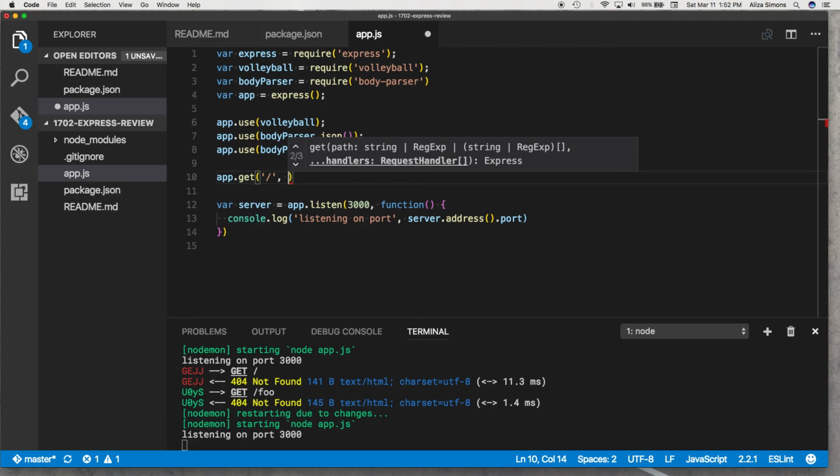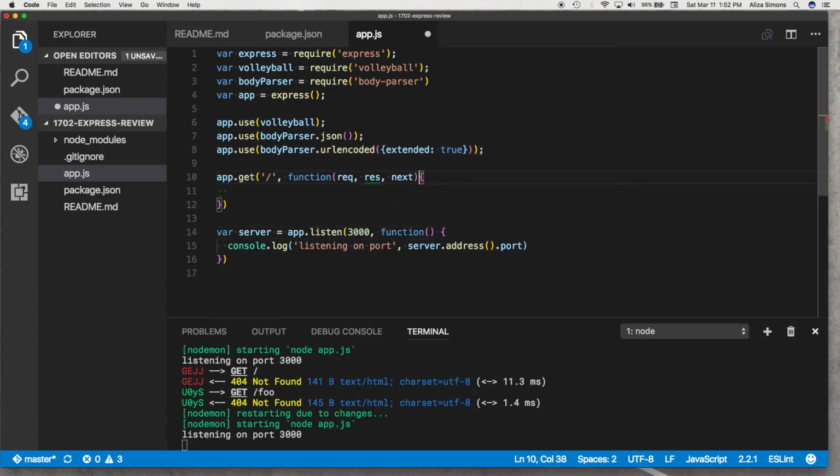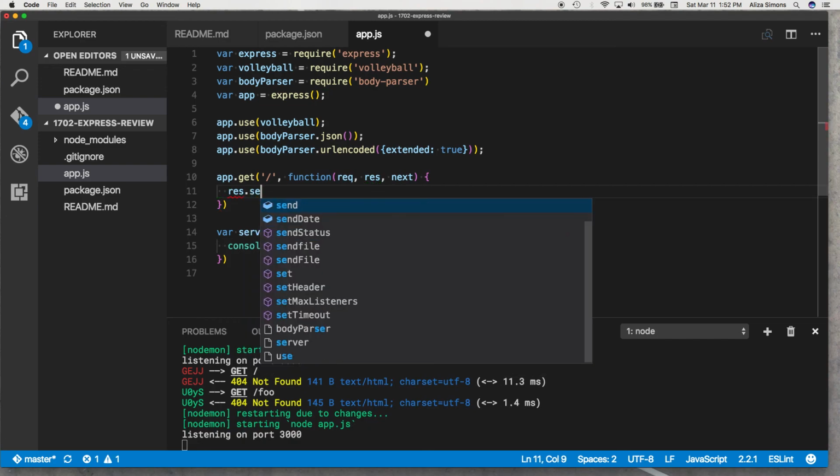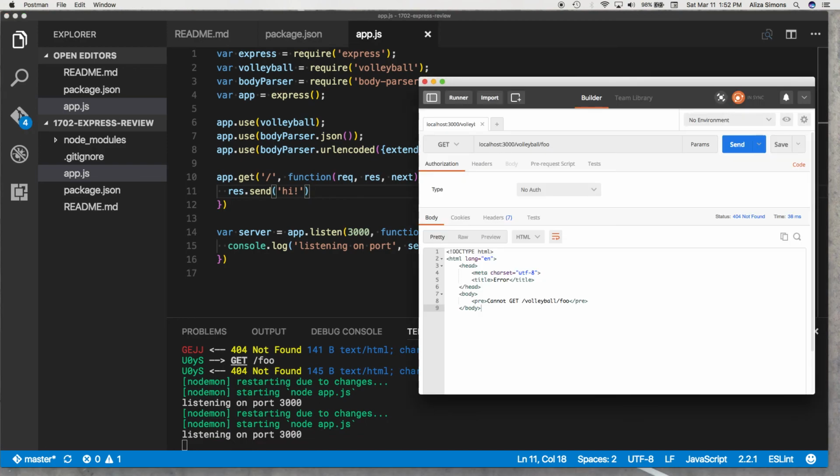So what kind of callback do we take when we match a path? Okay. And also next, right? Yeah. Let's just say whenever we get on the slash, what do we want to do? Send hi. Great, res.send hi. All right. Let's get rid of this.